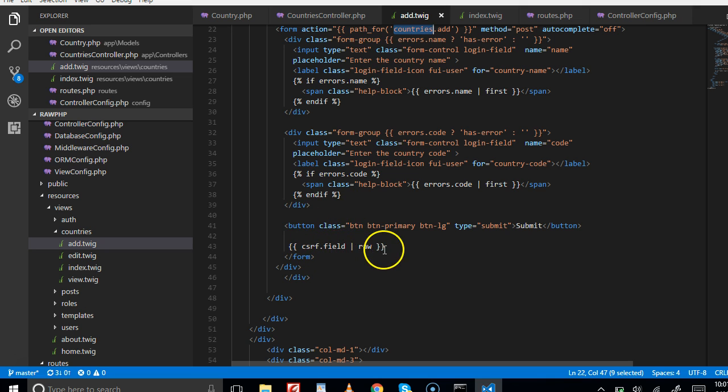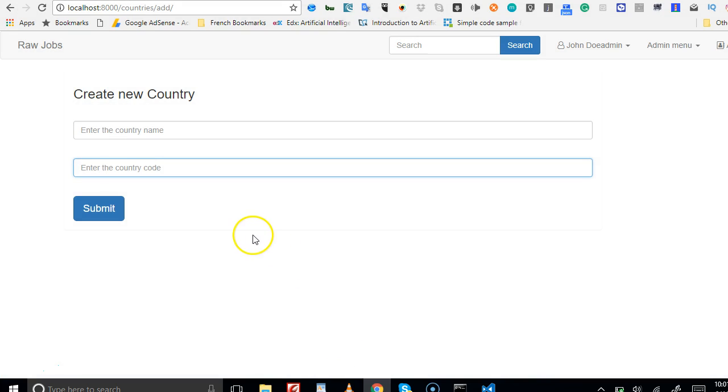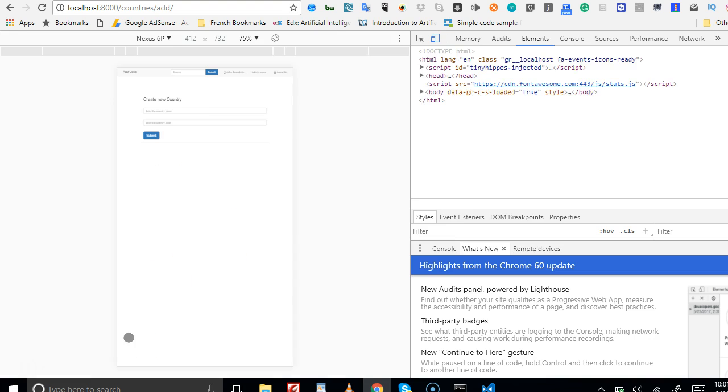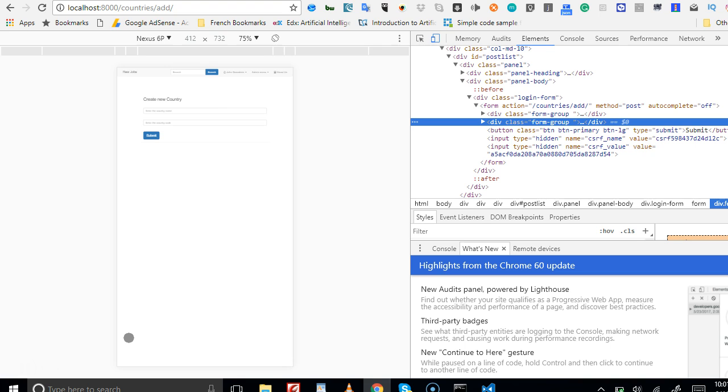So this CSRF field, what it does is it inserts an extra two fields for you. So if we come here and inspect the element, those two fields are for security. So CSRF, according to raw PHP, it automatically gives a security field to your form so that somebody cannot hack your site from another site. So it's cross-site request forgery.